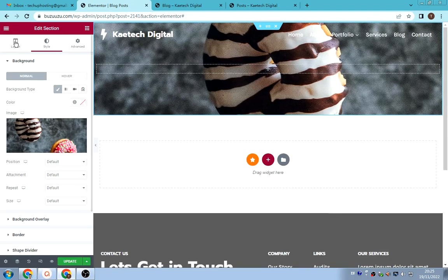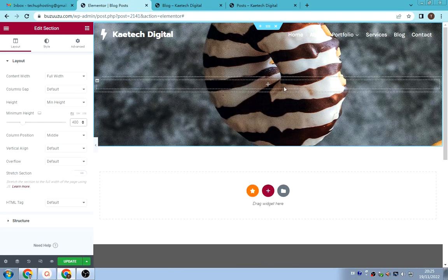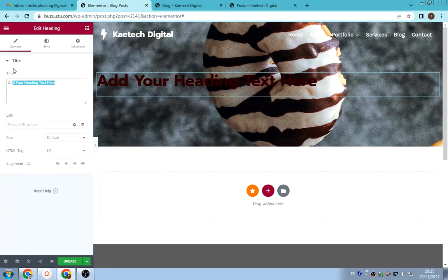Now I'm going to go back to the layout over here, and then increase this one to 400, so that I'm going to get a bit of space over here. So now that I have this done, I'm going to click on the plus over here, and then drag in a heading widget. Elementor is just drag and drop. And then I'll say this one is our blog.